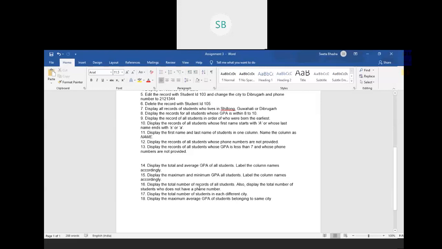Next, what is the question? Display the total and average GPA of all students. Label the column names accordingly. Many of you have done this in two queries. Let me again tell you, it will be a single query. You need to find the total and average GPA in a single query.